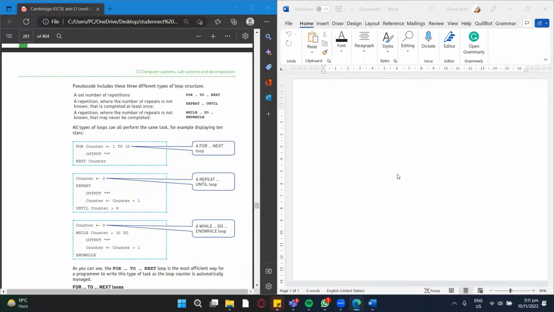And then while do end while, again they're checking the condition before the block of code. So if that condition is not fulfilled before the loop starts, then that whole loop will be skipped.